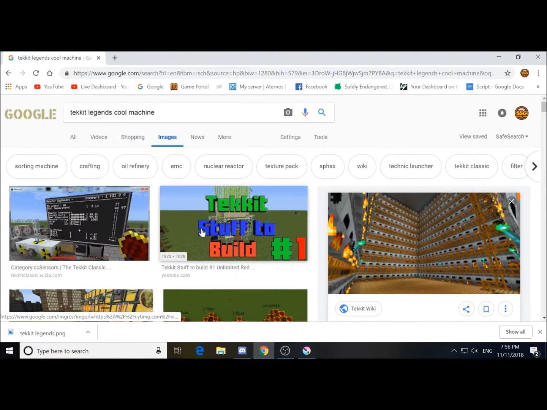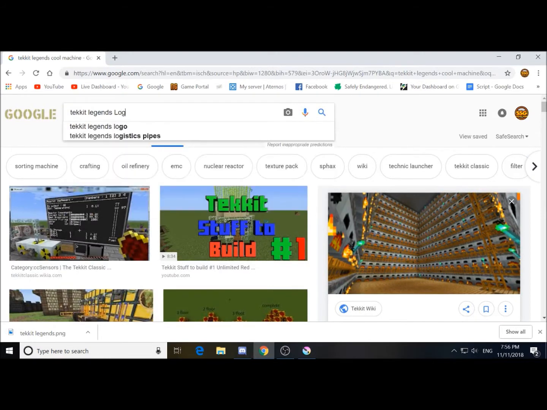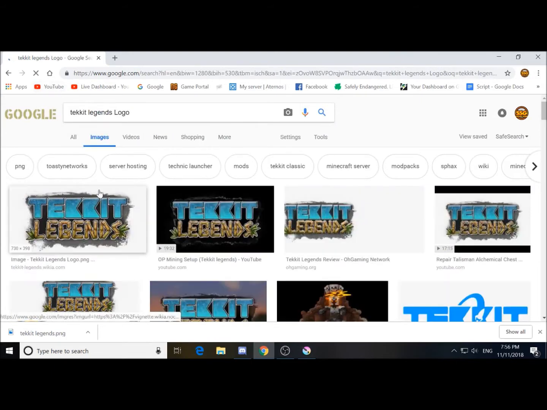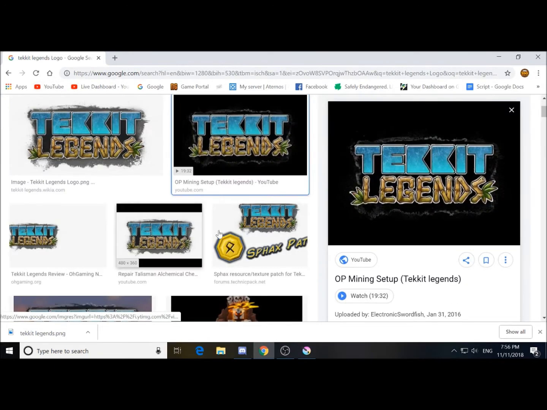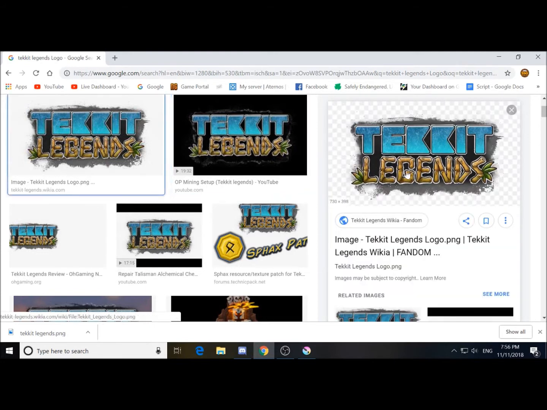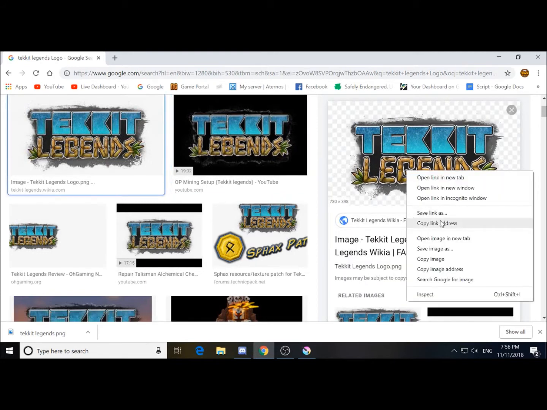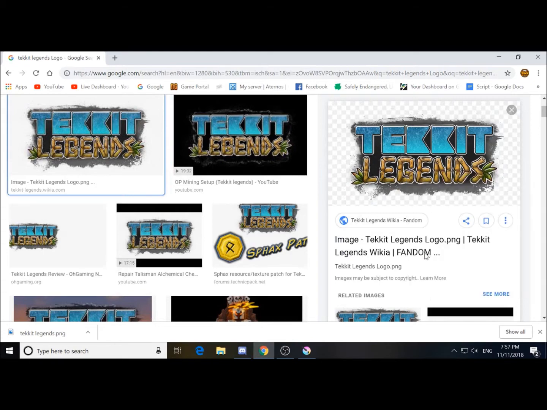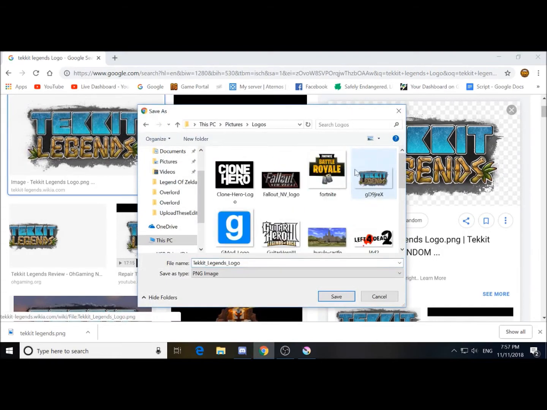Now I'm going to change Cool Machine into logo. I'm going to grab the logo. Tech It Legends. Yeah, we're going to get this one because that's a transparent background. It's just easier. Save image as. We're going to put this in my logos.